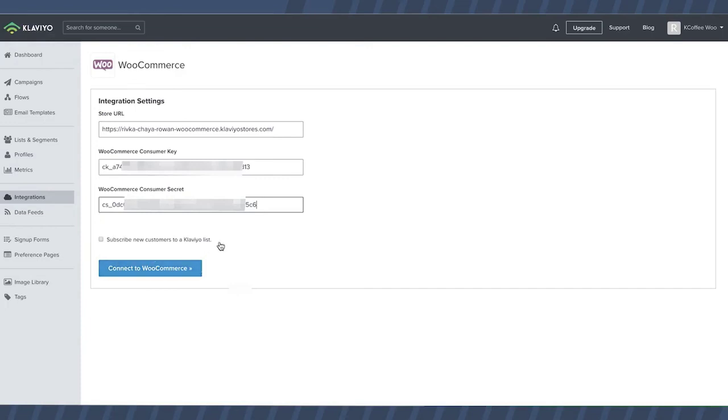We generally recommend that you not enable the subscribe new customers to a Klaviyo list because this will add all customers who purchase from your site to a subscription list regardless of whether they actually opted in. Remember that you just added an opt-in checkbox to your WooCommerce checkout in the previous step, so we'll leave this option blank.